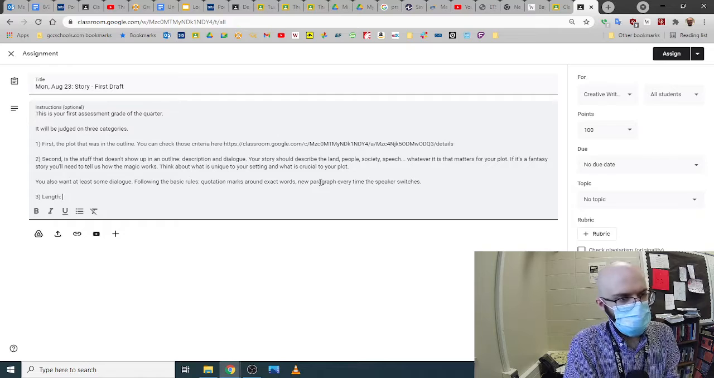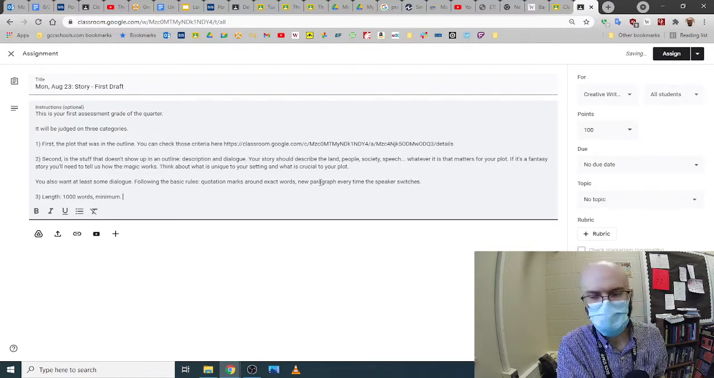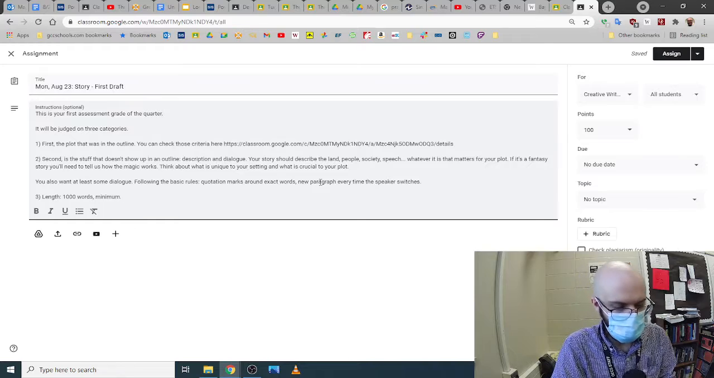And three, the final thing is length. This draft should be 1,000 words minimum. That's not as much as it sounds, but it's just a nice round number. And if you go way over that, that's totally fine. I know a lot of people are already on their way and they've been writing a couple paragraphs for the last few days. So they'll blow past that and that's no problem.